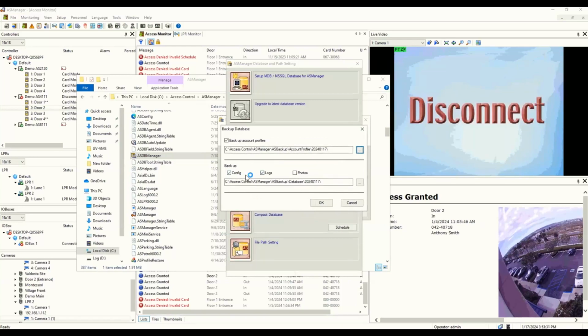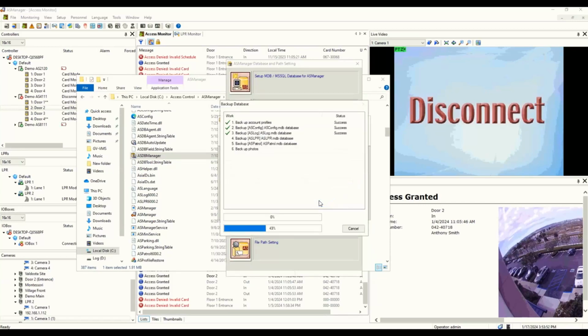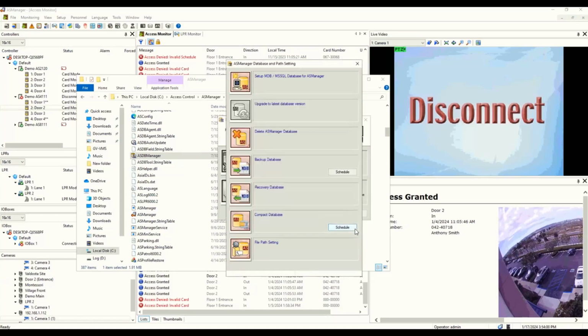Right down here on the second section, by default, it chooses config and logs for you. But if you'd like to also attach your pre-enrolled photos of your headshots of your users, this gives you the ability to back that up as well. Just tick that box. And again, we can just use the default path, or we can choose where we want that to go. And once you press OK, you can see here it backs up and it gives you the message that the backup was successful. So you hit OK and then exit, and your task is done.